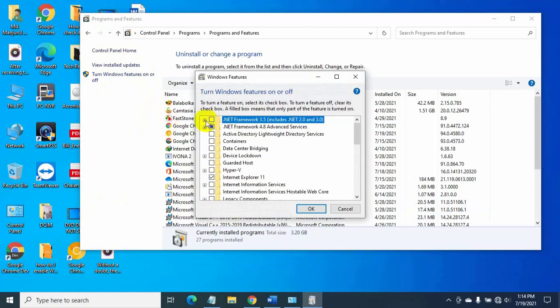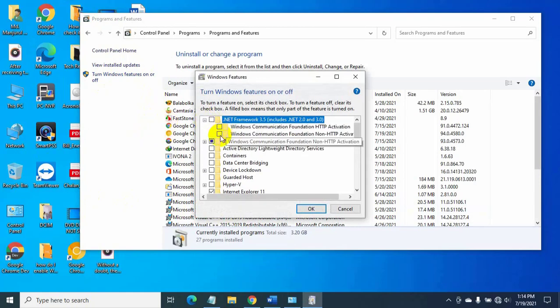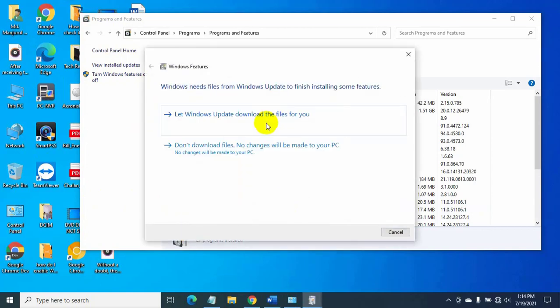From this pop-up window, expand and check all sub-options of .NET Framework 3.5, which includes .NET 2.0 and 3.0. Click on Let Windows Update download the files for you.